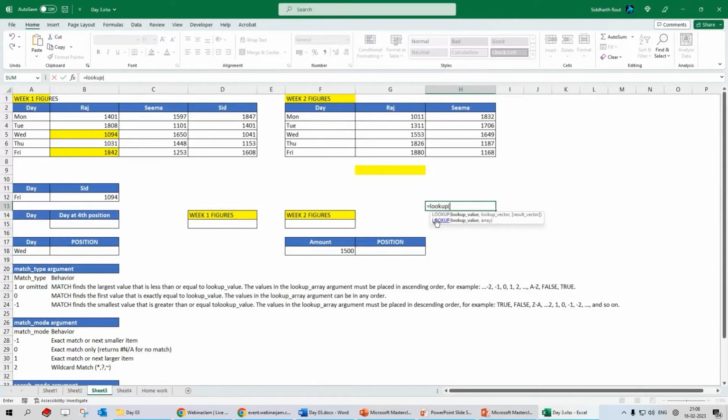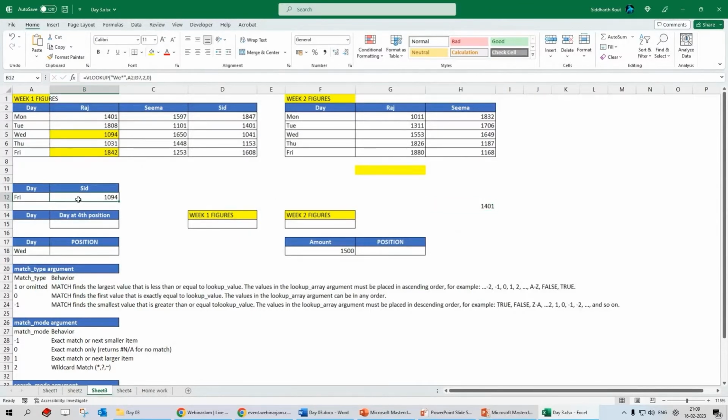Okay, so I'm going to quickly type the formula. Let's say LOOKUP is equal to, let's say I want to look up for Thursday. Where do I want to look up? Here. I'm looking for Thursday in this range, and then I'm looking for this range. If I close the bracket and press enter, I get 1041. So same thing, I deliberately did not do it here, I did it here, but if you want, you can do it here as well.